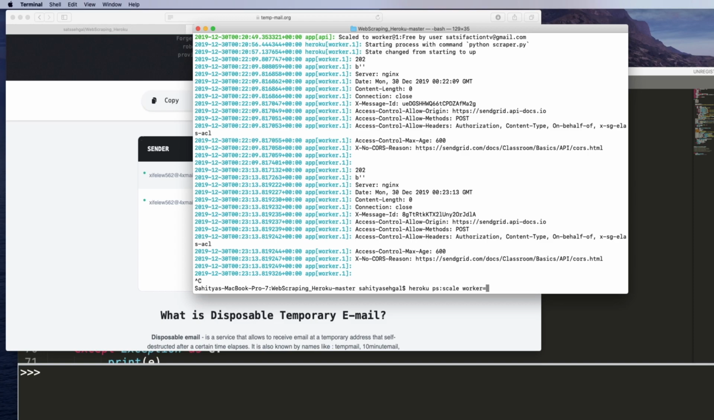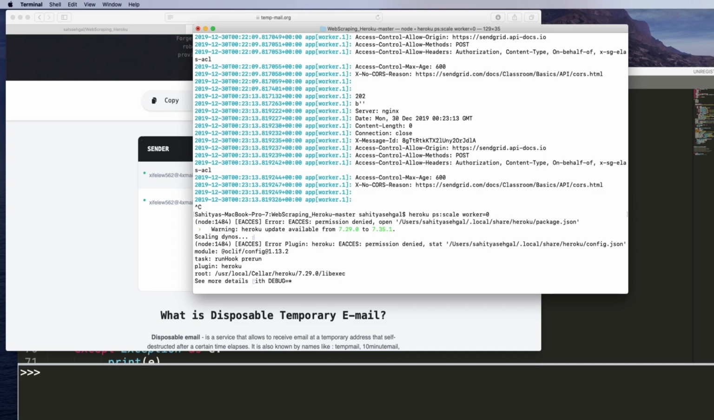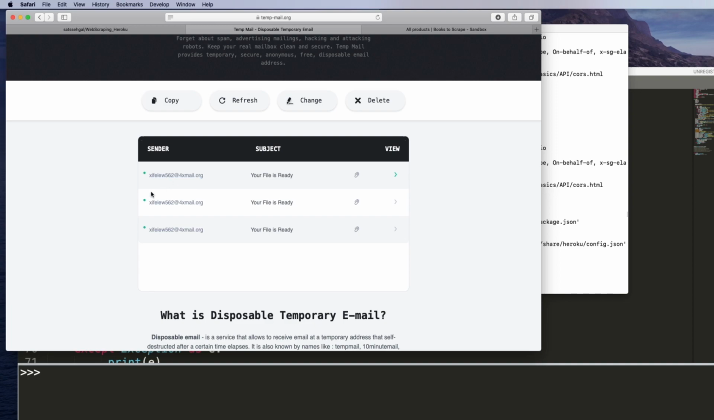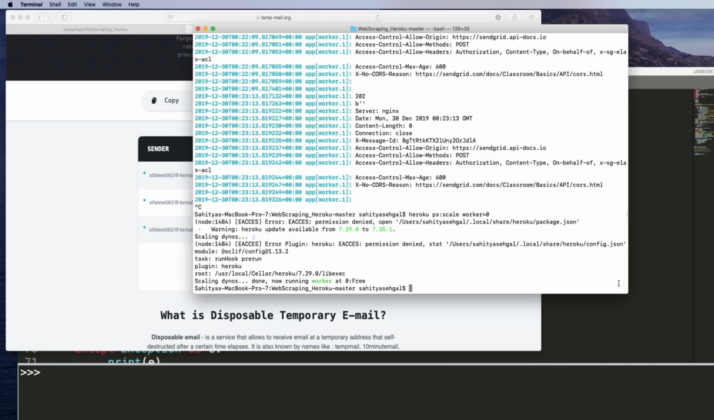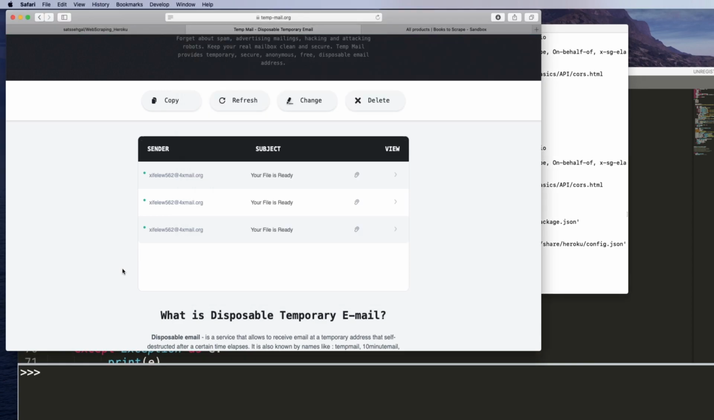All I have to do is scale the worker down to zero again. That means assign nobody to it. I scale it down, and after this I shouldn't be getting any more emails at all. That was probably the last one that trickled through, but I will not get any more after this because I basically said I'm assigning no more workers to it. And that is basically it. That is how you would run something like this. Very straightforward to run it on Heroku.